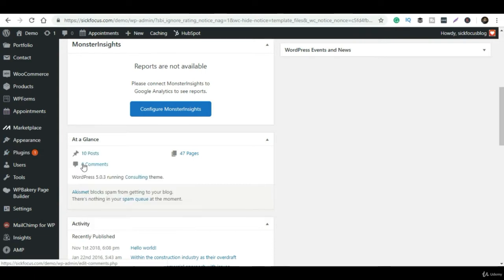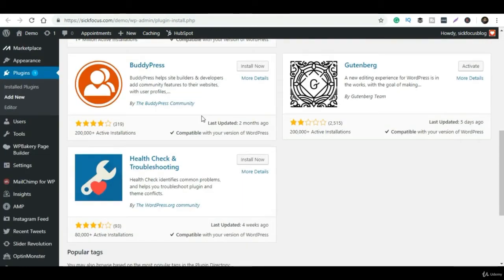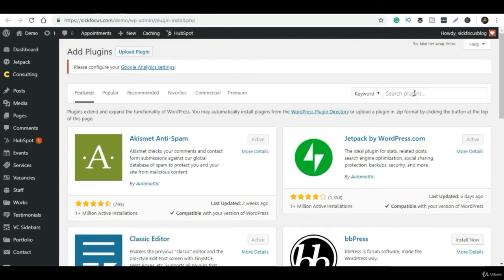To add new plugins, you have to click on Add New. Once you click on Add New, we have certain options by which we can add plugins. This is the store kind of option, like the Google Play Store. You can even search for any plugin whatever you want as per your requirements.